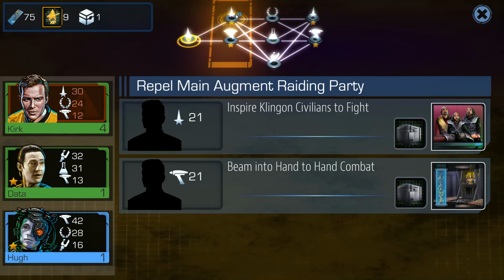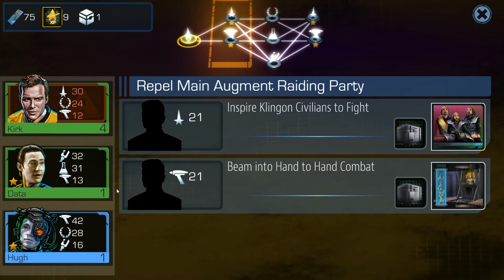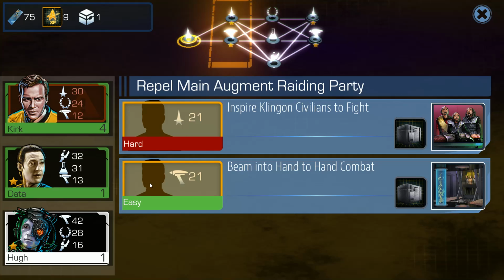Now we have a choice. We can go up or down the middle here. If we go up, we need another command thing. Now, whenever you use the same character twice, they suffer a penalty. So you don't want to use them twice in a row if you can help it. So I may use Hugh here on this middle one, then send Data in on the next one, and then finally Hugh again on the last one. So I'm going to send Hugh here onto this one.